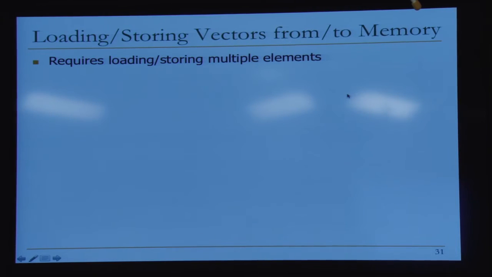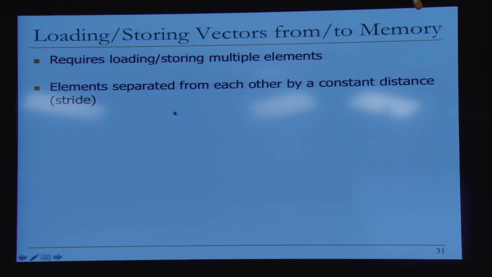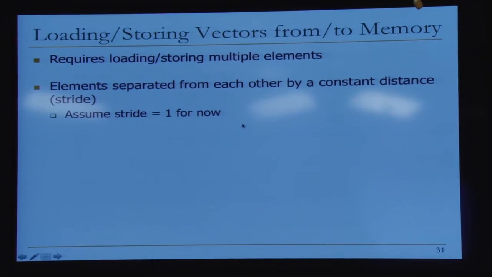Let's take a look at these memory banks. If you want to load from memory or store to memory, and you want to operate on vectors, you need to load or store multiple elements. You're not getting a single scalar value. We've already discussed that elements are separated from each other by a constant distance. Let's assume this for now, and also assume that stride is equal to 1 for now. That's kind of beautiful.